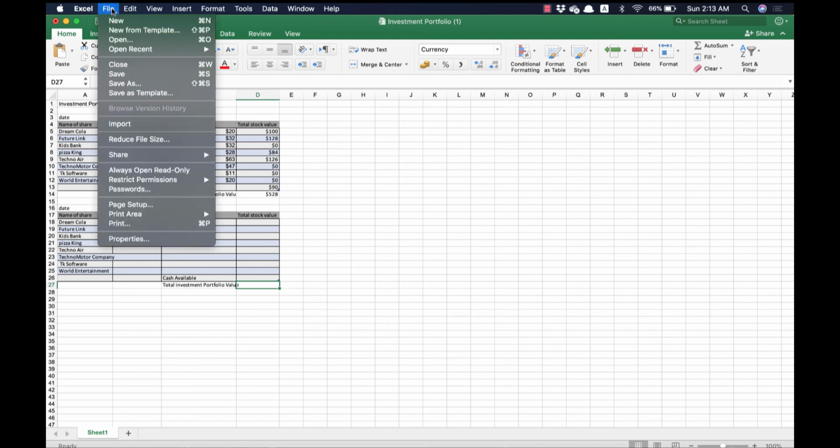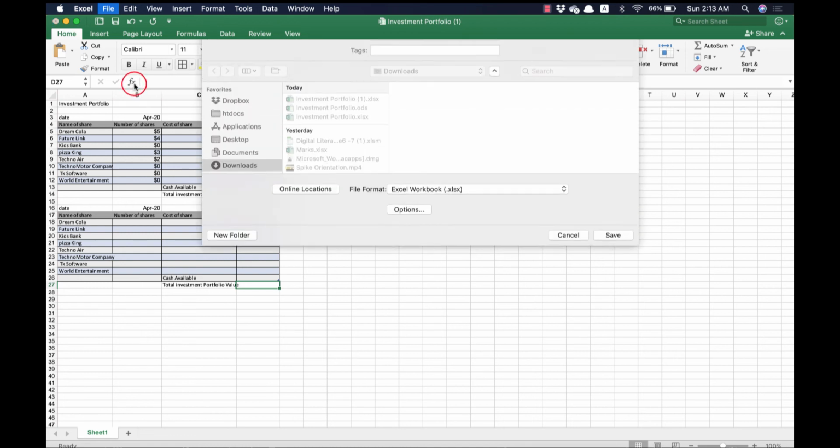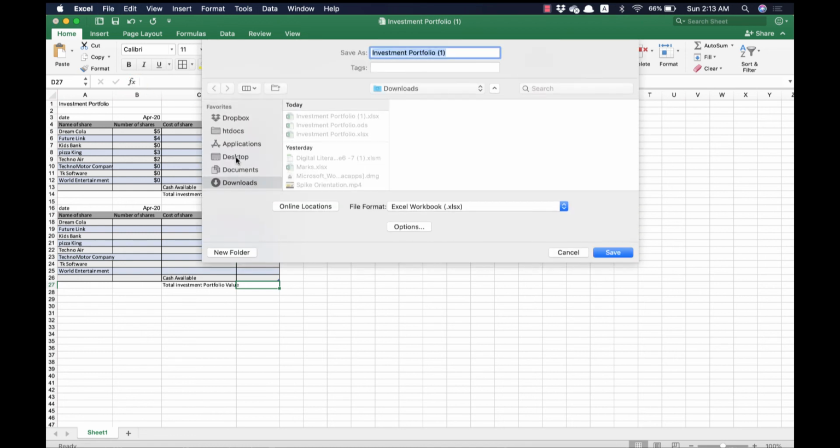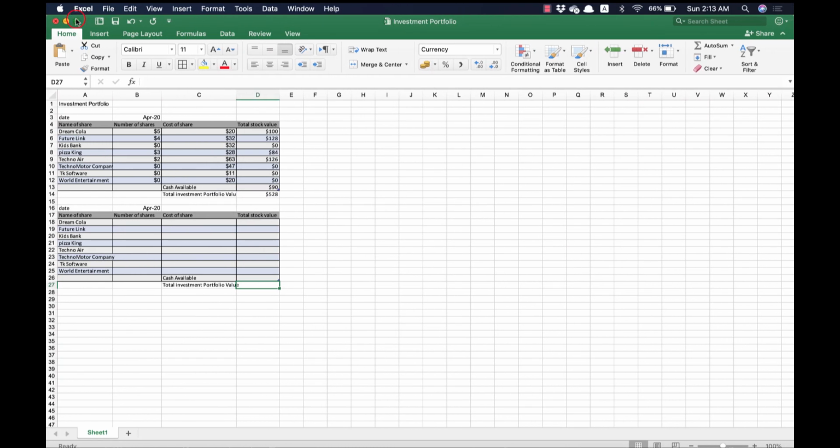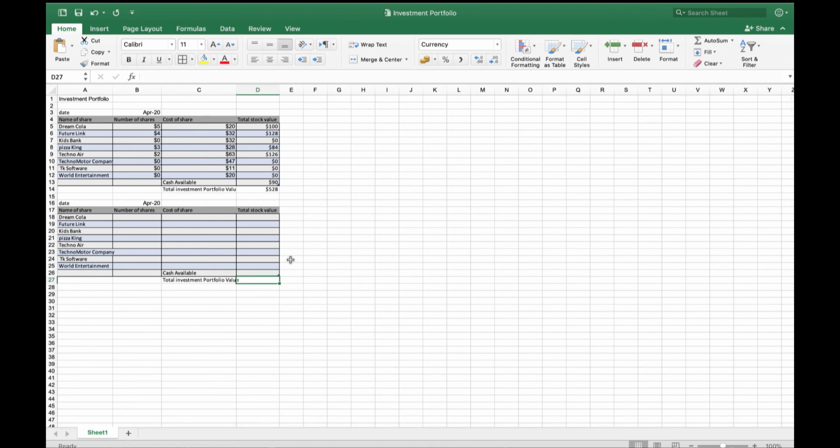We have the File tab, Save As, then you need to go to the desktop or anywhere you want, and call it Investment Portfolio. Maybe you can make a new folder for yourself or something. Now you just touch Save, and I will have the file on my desktop.